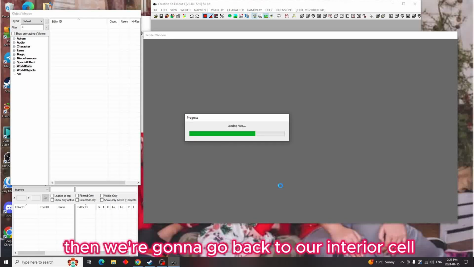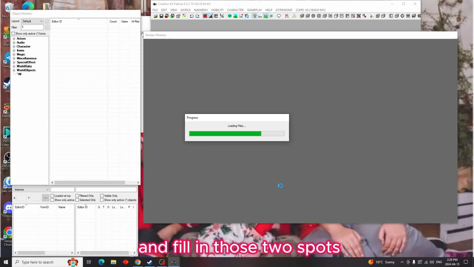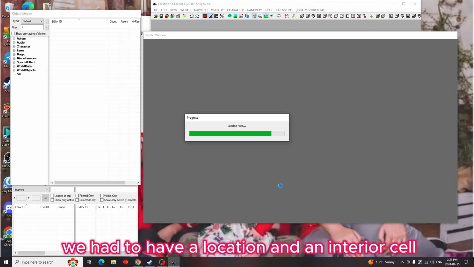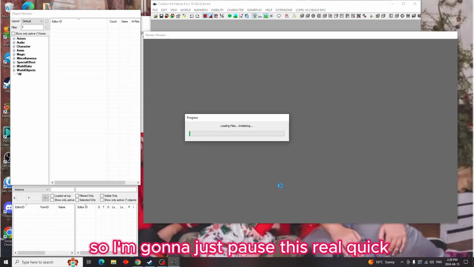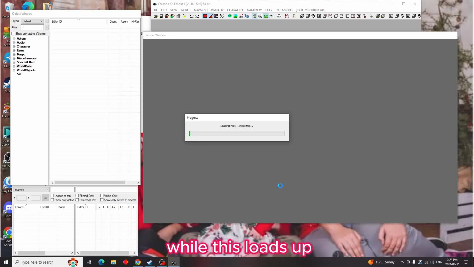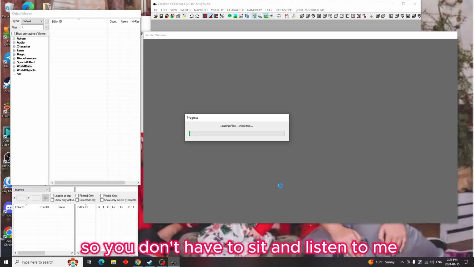Then we're going to go back to our interior cell and fill in those two spots where you notice that we had to have a location and an interior cell. So I'm going to just pause this real quick while this loads up so you don't have to sit and listen to me.